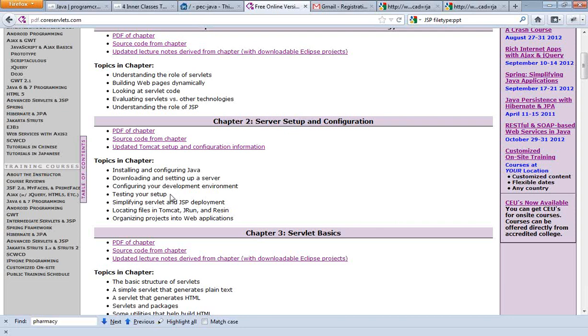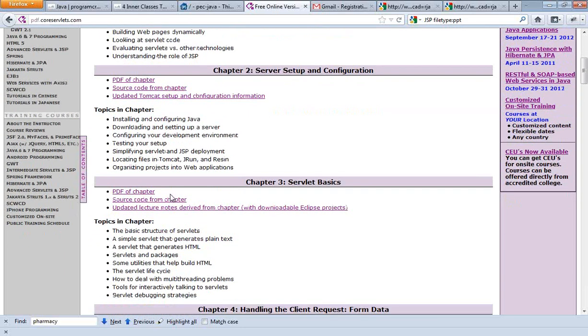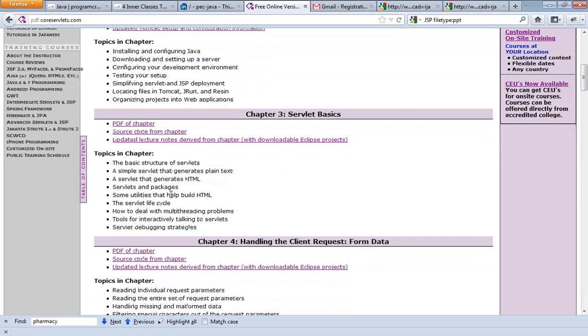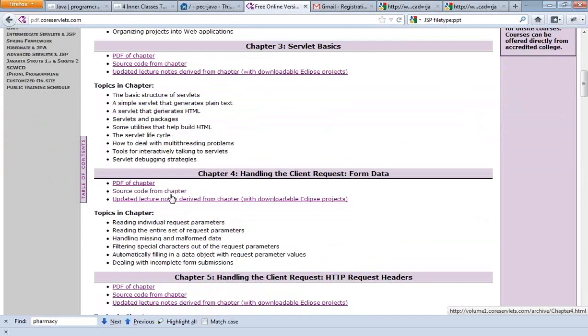So we can pretty much discard that. I did not look at the page, but if it is a simple few-page material, then maybe you can look at it as well. Then there is chapter 3, servlet basics. Okay, chapter 3 and chapter 4.